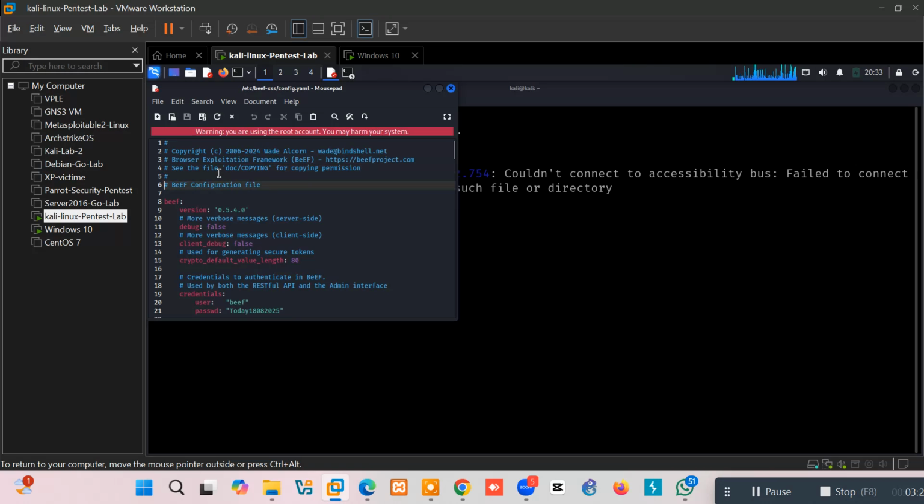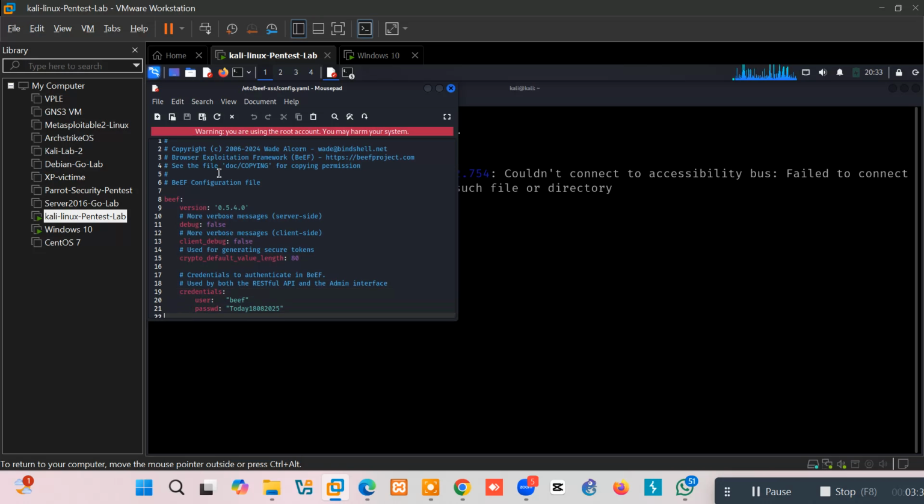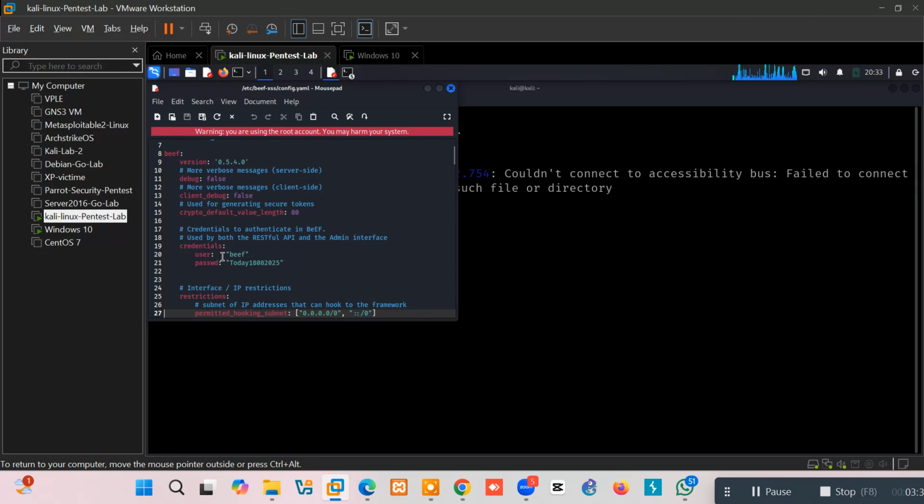Once you're here, just scroll down to where you have the password section. Here you can see that I have a very strong password that I want to use. This is the password here, and then this is the user ID. Once you're done doing this, simply click on save or Ctrl S and then exit this particular file.